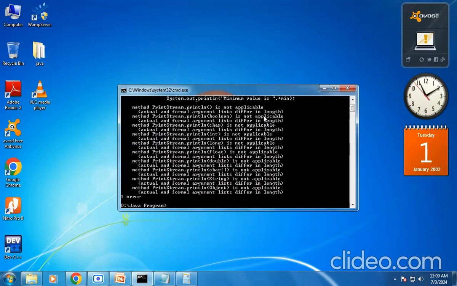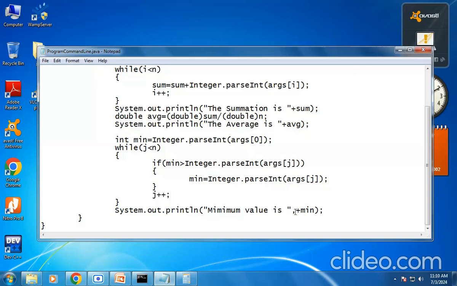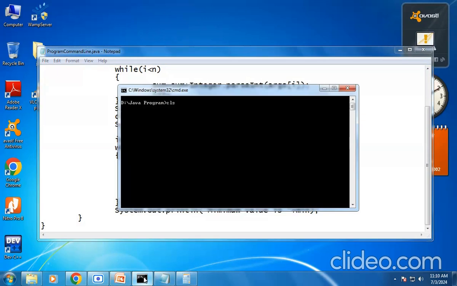So here one error is there. In system.out.println, I have put in a comma. You should not put a comma here. It's my mistake. Now save the program. Again clear the screen first, and now recompile it with javac. Now the program is okay.